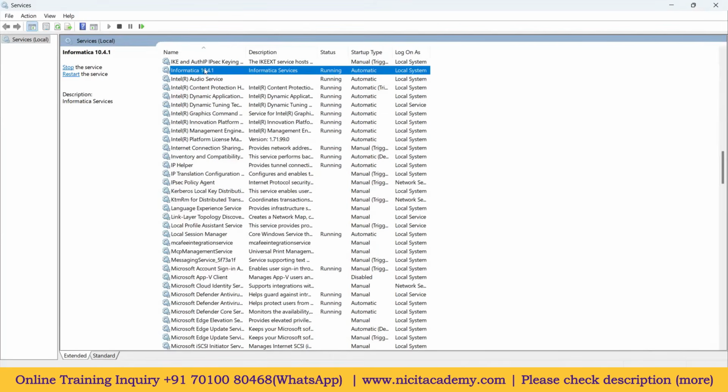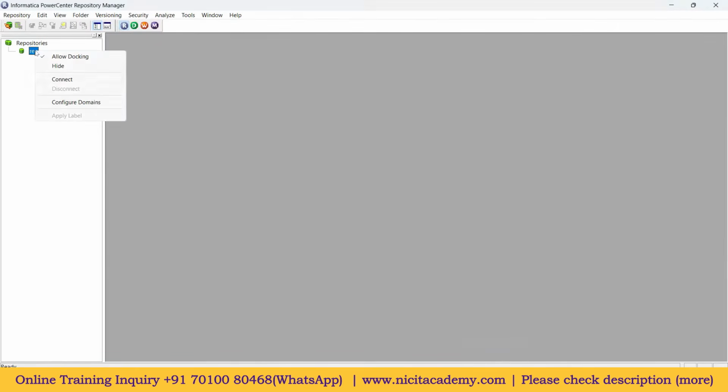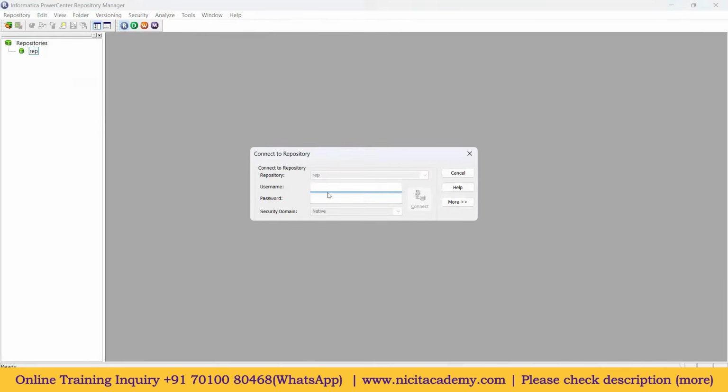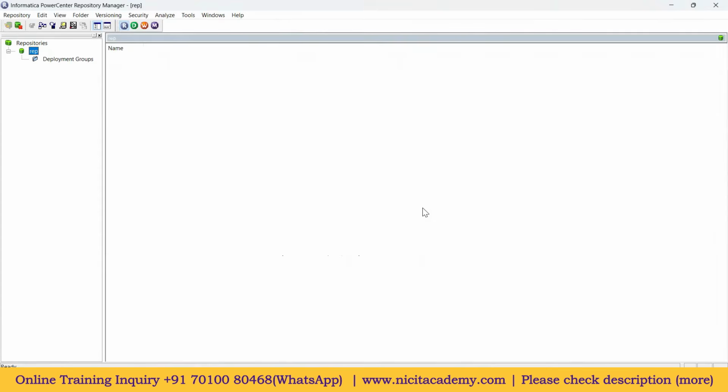So in our case, it's running fine. Then make sure that this should be up and running, so then only we will get this page. Okay, so now I'll go to connect. The username is administrator, password is administrator. So connect here, and we are connected.